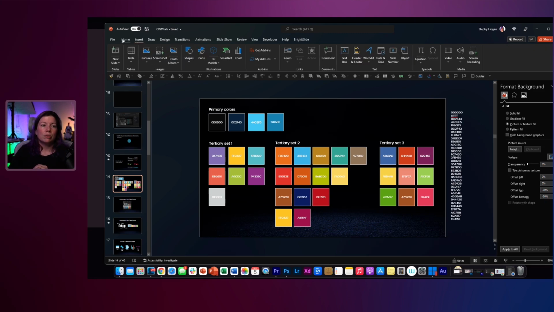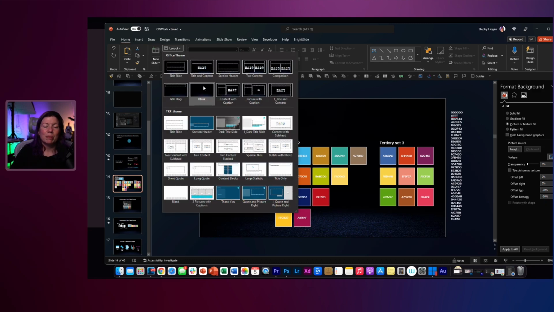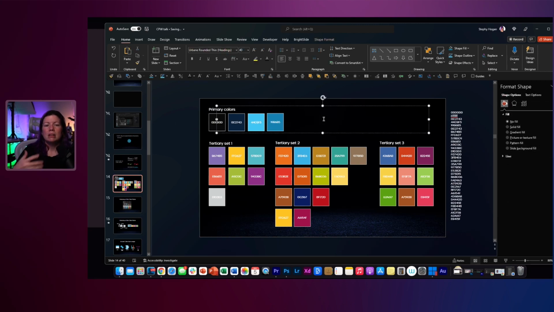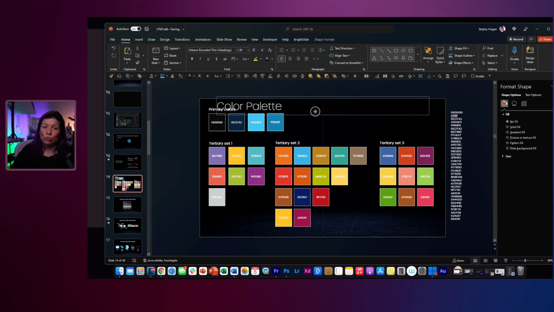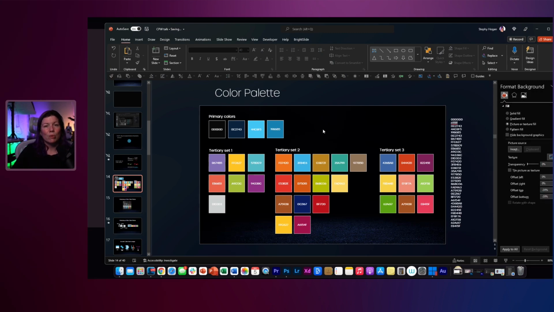If we go to Home, and let's see, what layout do I have? I have the blank layout. So why don't I just put the title only layout? Yeah, I don't want a title, but a screen reader is going to need to announce something. So I'm going to type in a title of color palette in that title placeholder. And then I just drag the title placeholder off of the slide. It'll still be read by the screen reader, but when I put it up on screen, it's not visually going to be there. So that's just a quick workaround for that.